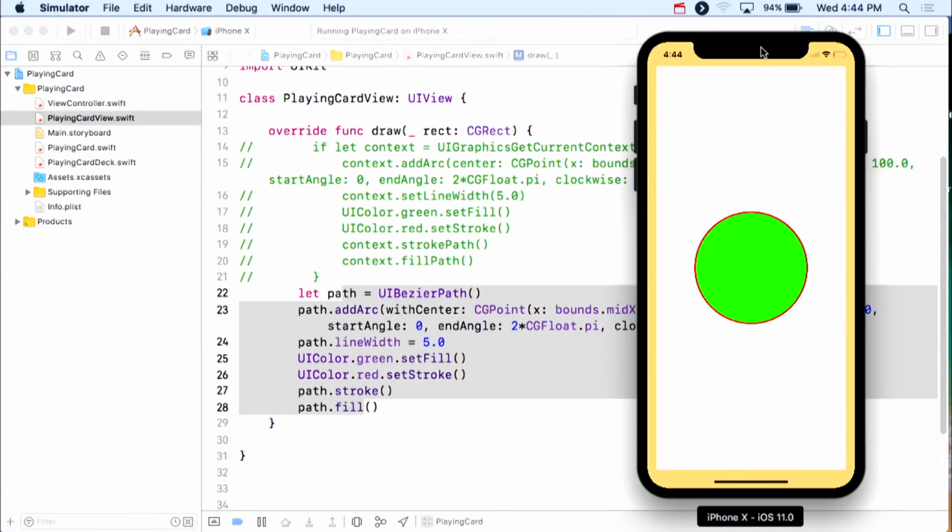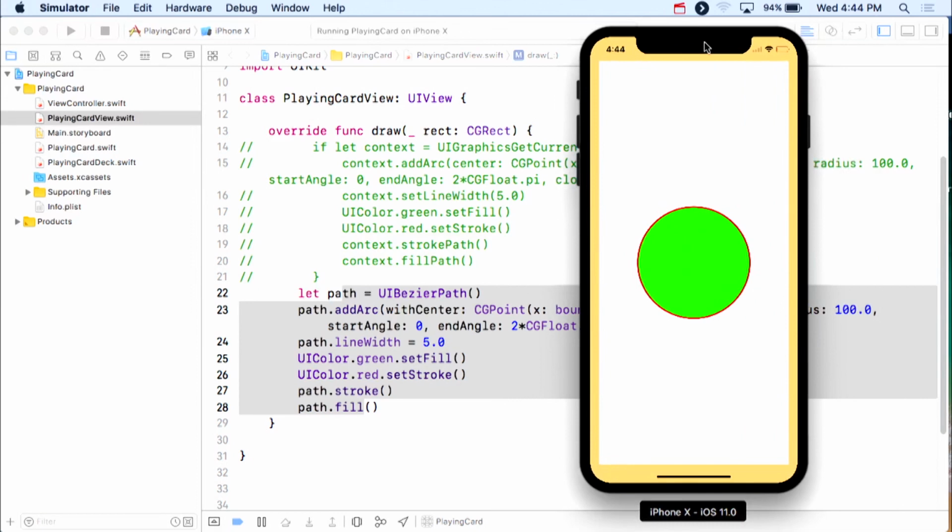All right, now, while we're here looking at a circle, I'm going to do something interesting. I'm going to rotate this phone to landscape. And what shape do you think we're going to have here? Anyone want to guess?